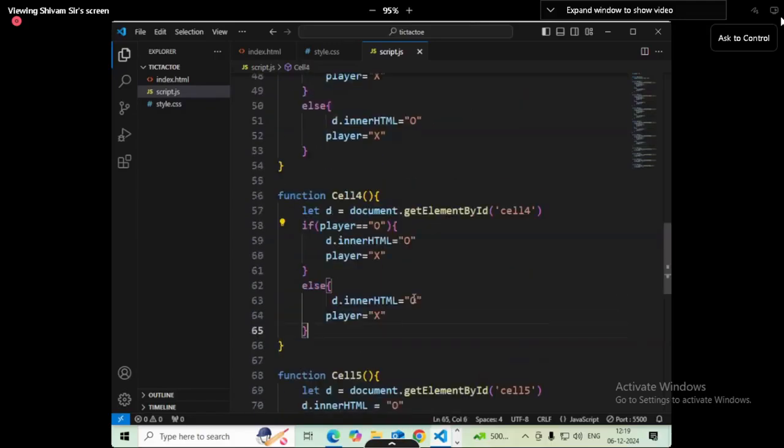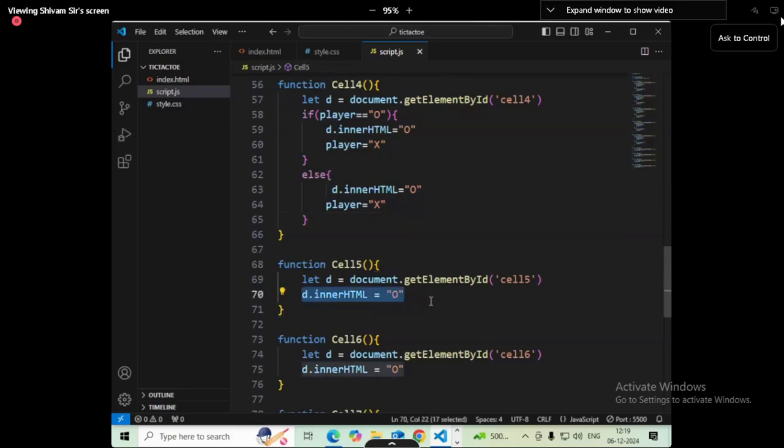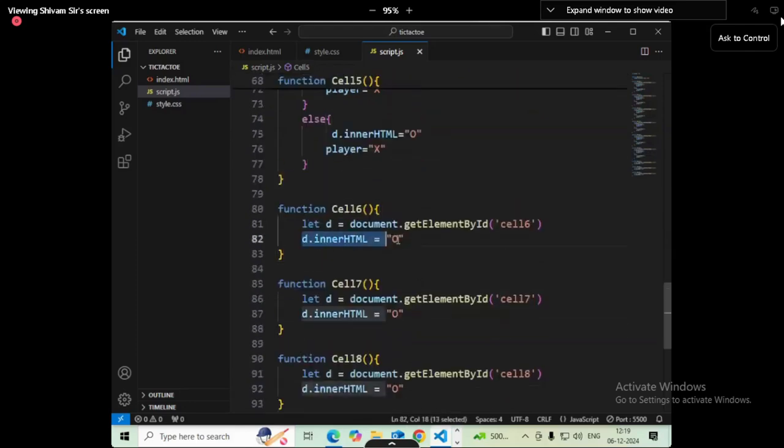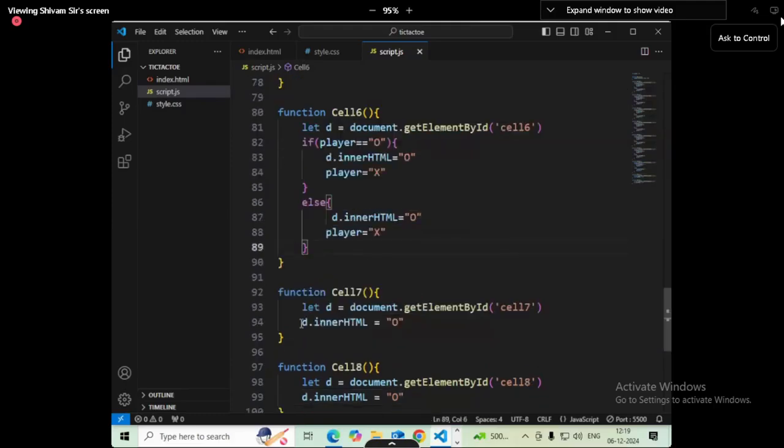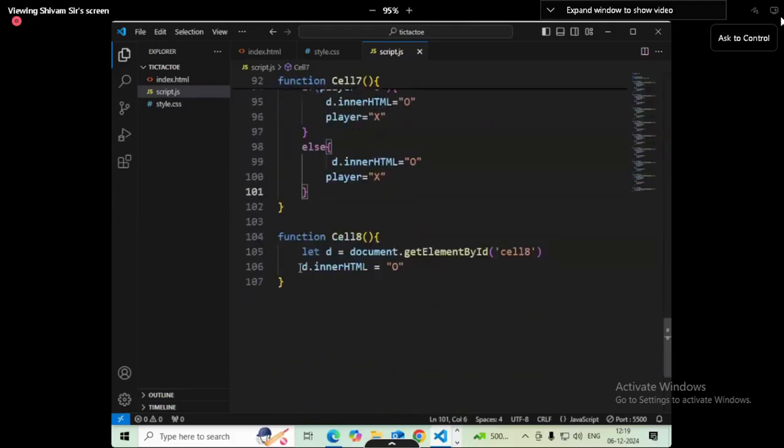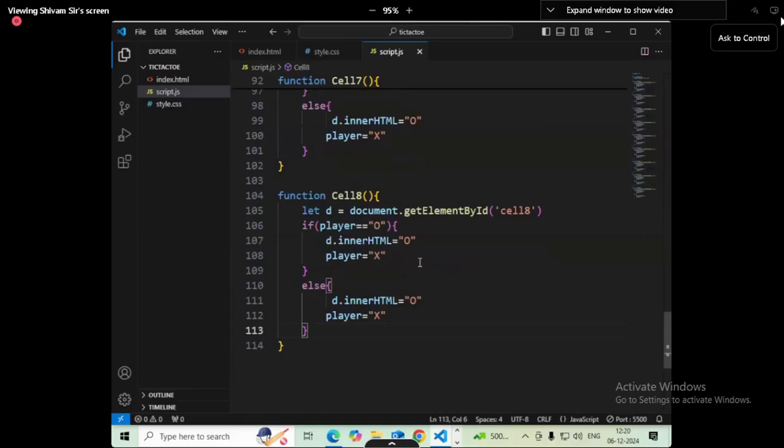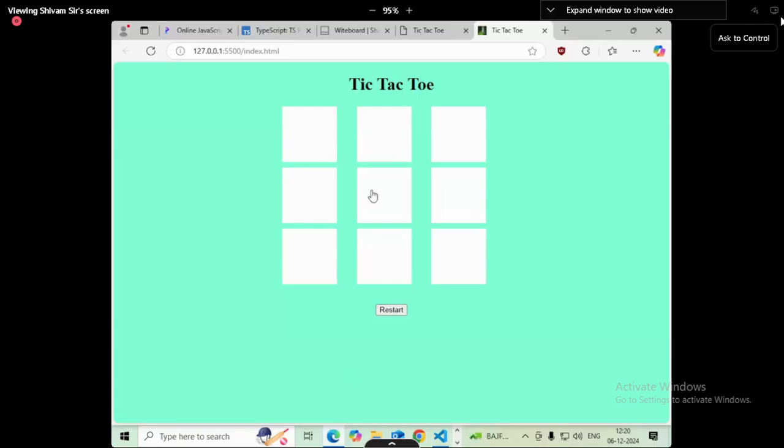Hold on guys, just let me copy paste it. Now the condition I am writing only one time and using it everywhere. Simple. Now let's check. Let's say the first one is O. So which will be the next one? But again it is saying O. O, O, O, O, O, O everywhere.